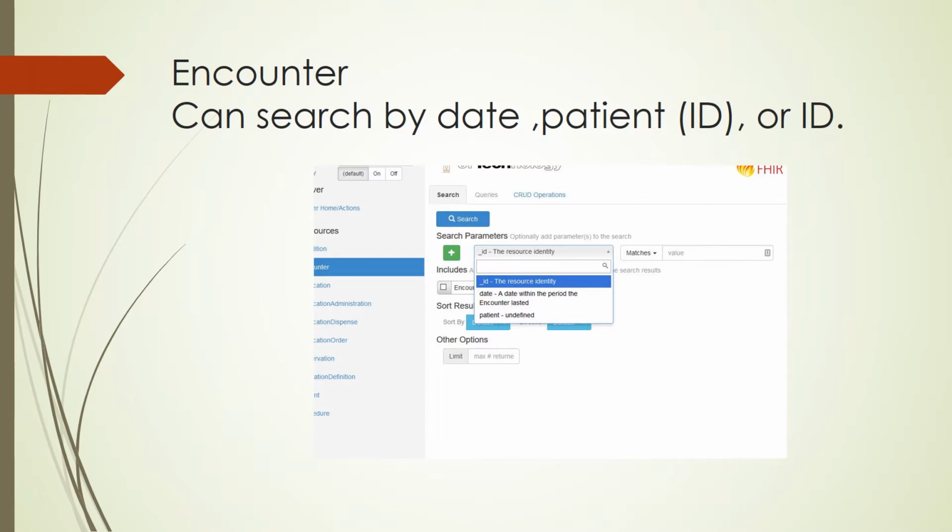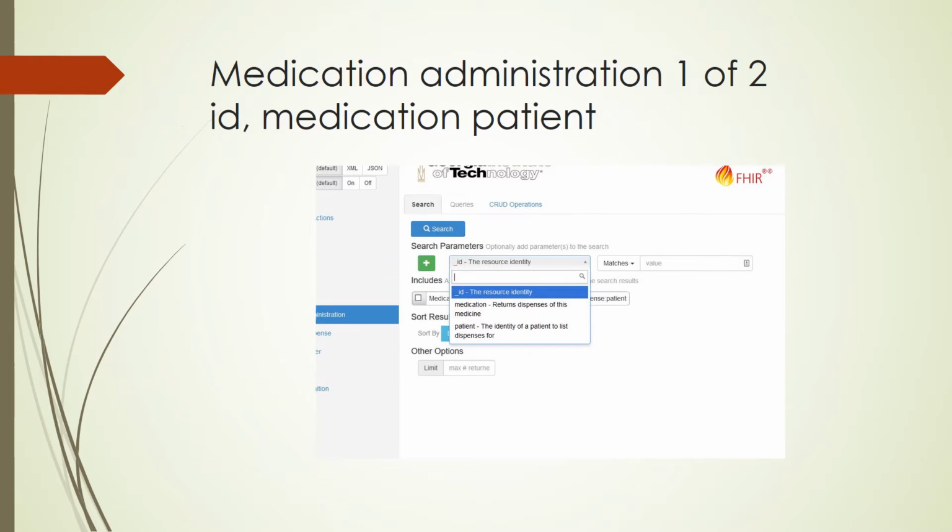So here is Encounter. This is the second resource I'll go through. And again, you can search by the resource Encounter ID, which really wouldn't be that useful. I mean, that's like searching by the primary key in a database. So you probably wouldn't know that. But the date, a doctor would probably know that. Or the patient, when you select that, it'll bring up the patient. You can search by the patient ID, which you could get from the previous search.